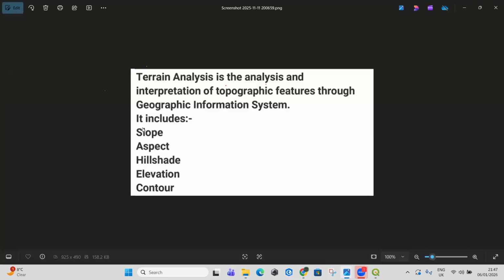So, to understand the terrain surface of the earth, there are some analyses that we do. Some very important things based on GIS that we can use to analyze the earth's surface. That is the terrain analysis. They are called slope, aspect, hillshade, elevation, and contour.